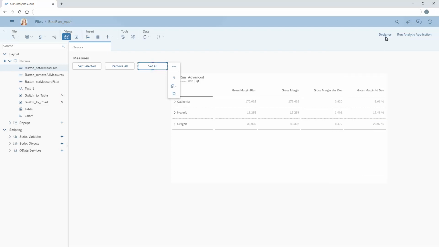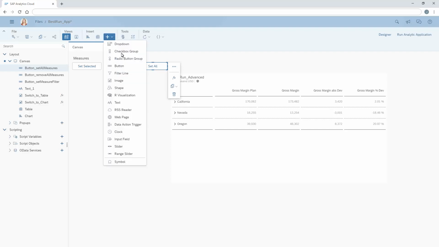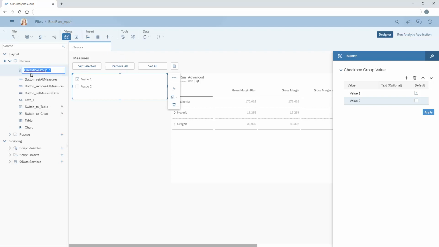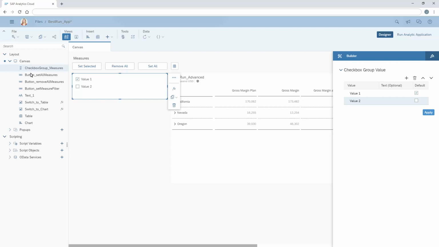The last widget we'll add to the canvas is the checkbox group itself, which we'll rename checkbox group _ measures. We'll also resize the widget and remove the initial values of value 1 and value 2.